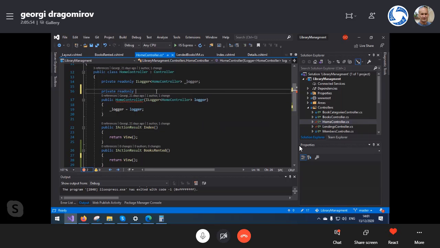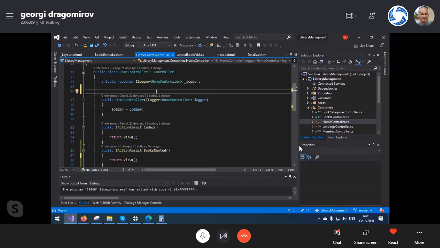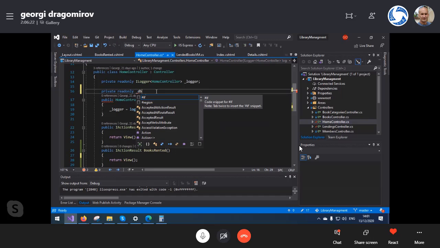Listen, now in home controller, do you have right now communication with the database? No, right? Now, how are you going to allow this controller to communicate with the database? Very simple. You have to inject the application DB context, which is actually the communication with the database. You have to say what type it is, and it is application DB context.